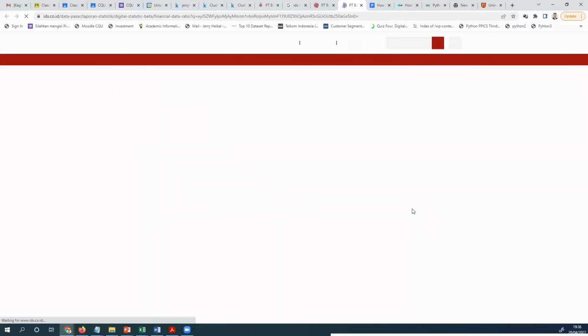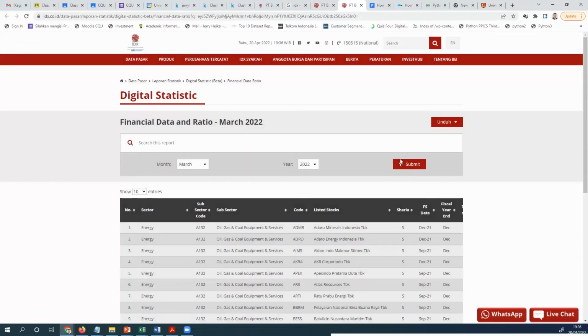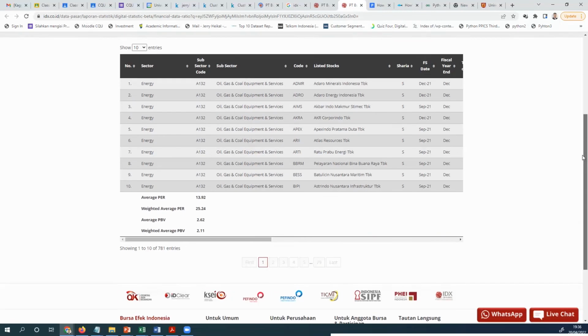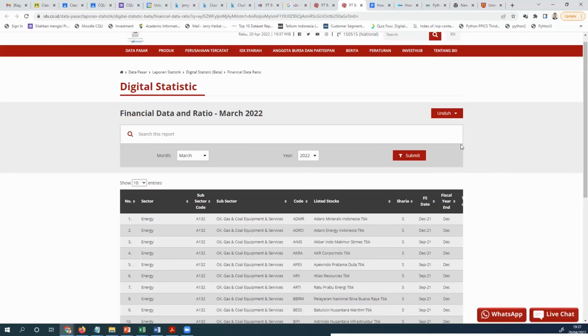So we can see that loading. Okay, right. So the data is here. Plenty of them, until 781 pages. No worries. And then let's download the data. Unduh Excel.